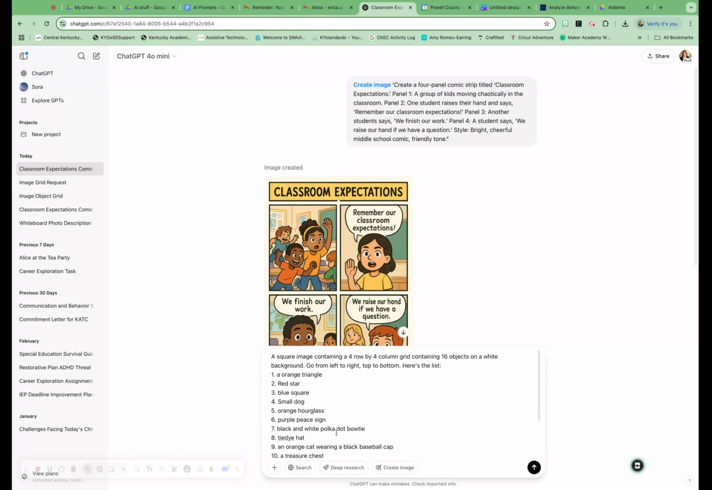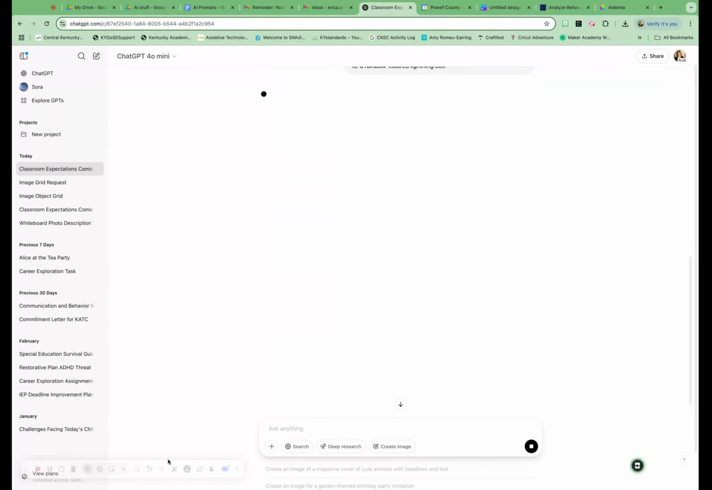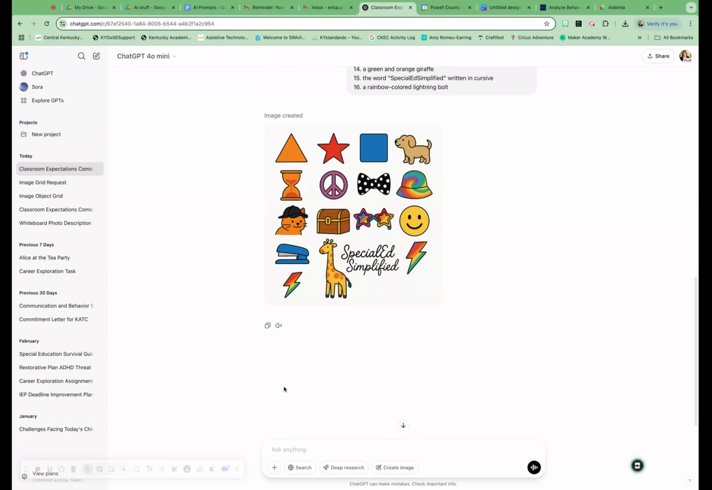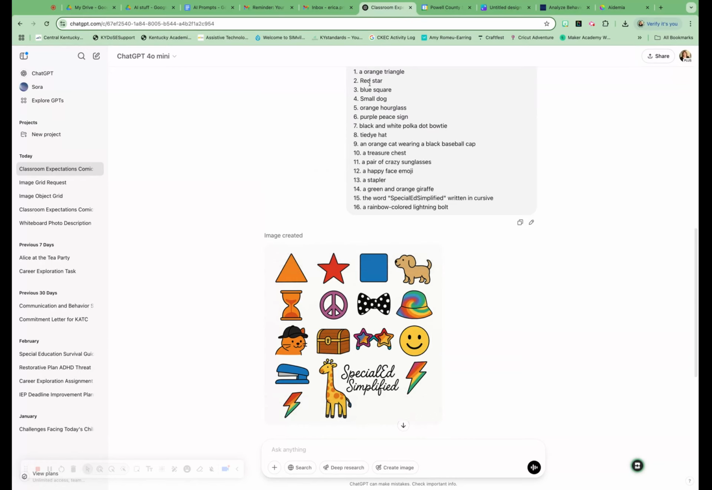This is another image that we're going to create, and as you can see, this one is going to be a grid with 16 objects. I've listed the objects. I'm going to tell it to create an image and see what we get. So here's our grid. Let's see how accurate it is.